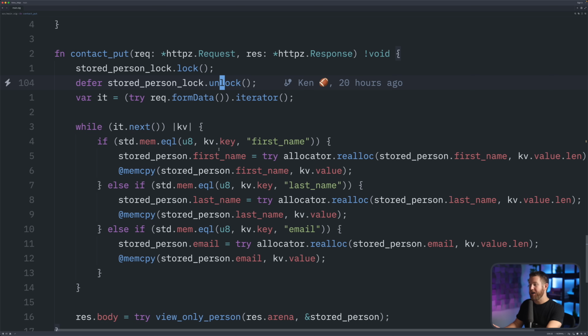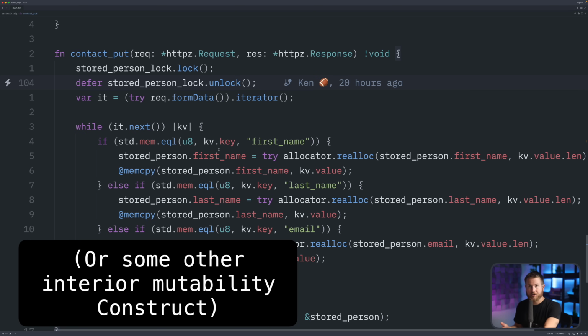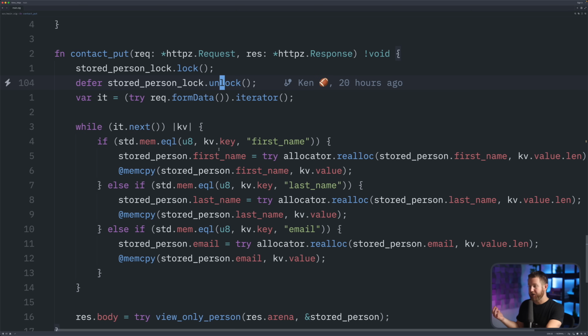And Zig will not require you to use these locks like it does in Rust. In Rust, you have to use the read-write lock. There's no other option. In Zig, you can just delete all the locks and the locking code and it'll still work.